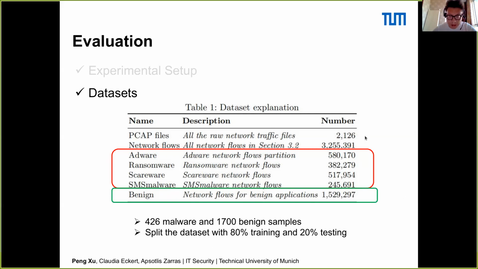2,126 pcap files, and we use the split pcap to get this number of network images, network flows converted to images, and this is the number for the benign traffic. In total, we get more than 3 million network flows. That means we get that many network images.